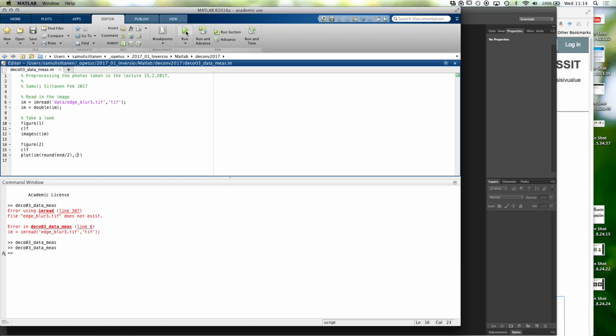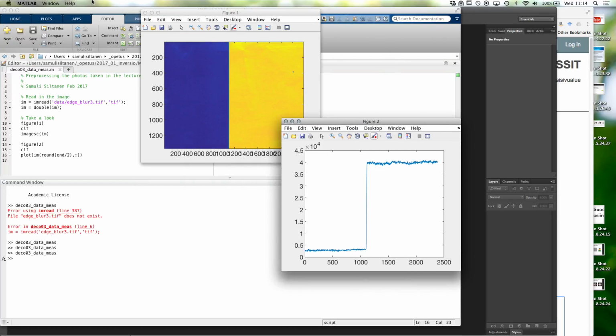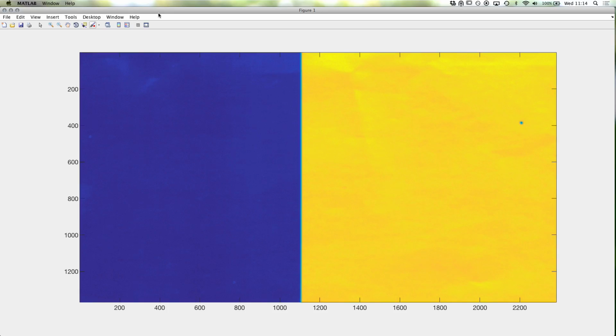Namely, if we look at our data here, one reason it's roughly constant in the vertical coordinate is that we wanted to move from a two-dimensional problem to a one-dimensional problem. That's one reason, but we can also use this to reduce the level of noise. Let's see what happens if we take the average of all the rows in this picture.